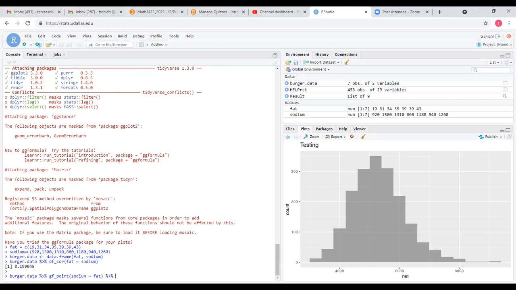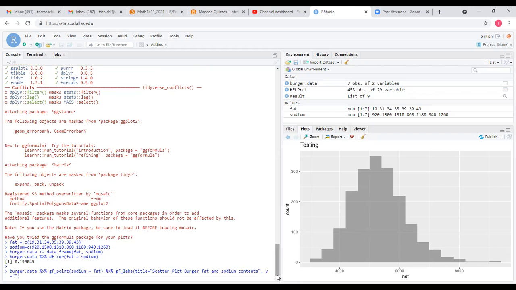Now I'm going to put the title there. For the title, I can use geom_label. Inside here, you can say title, T-I-T-L-E, is equal to a scatter plot of burger fat and sodium contents. All right. Now from the instruction, I also want to put a label on my y-axis and x-axis. So let's put the y-axis. You say y, and you put a comment before the y. Then you say y is equal to... what is the y here? It's sodium. So you say sodium contents.